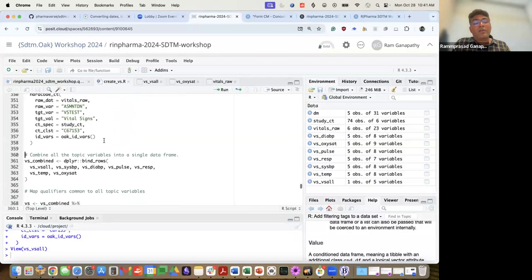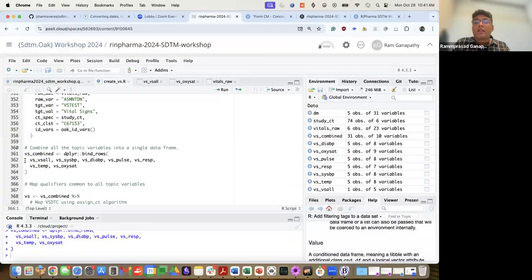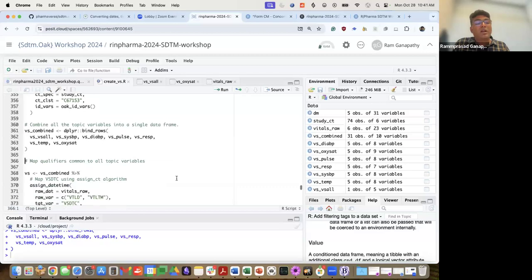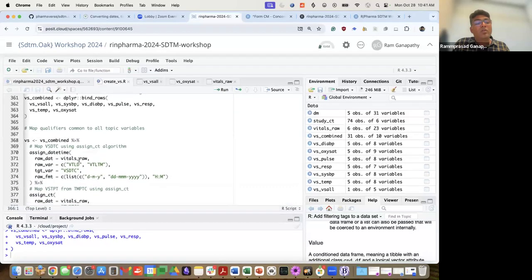Okay, so now I have finished deriving all these topic variables. I see I have all my 7 data sets here, one representing each topic variable. I just put everything together as VS combined. That creates my combined data set that has 31 records and 10 variables. Now I can do the date and time derivation, right?